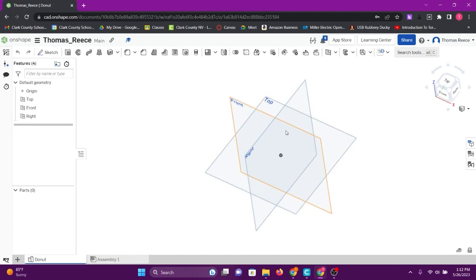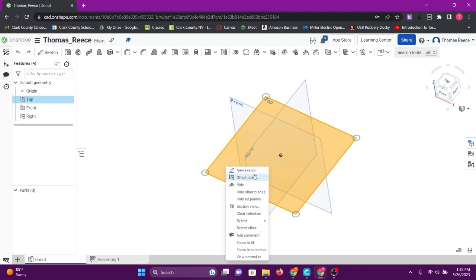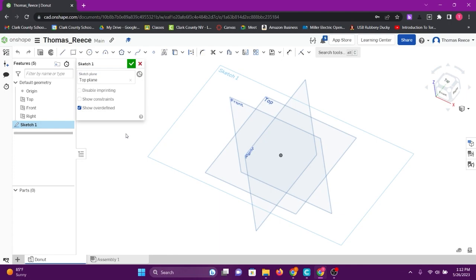So once it's labeled Donut, now we need to select one of these planes. Now you could do any one you want, but I like doing the top. So I'm going to select the top. Now we could also come over here and click on this to select the top, same thing. And then what we can do is either right click on this and go New Sketch, or we can hit the Sketch button on the top. It does the same. It opens up this little sketch block and gives us something to work on.